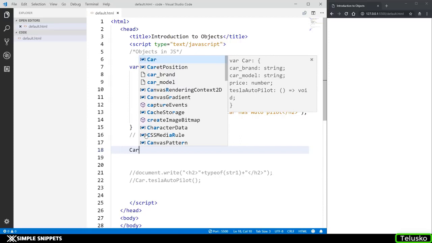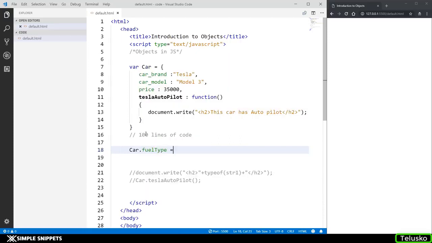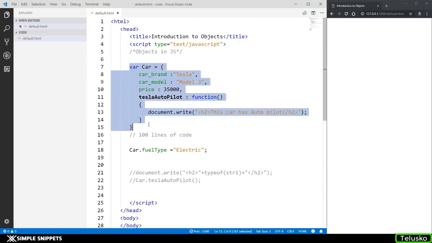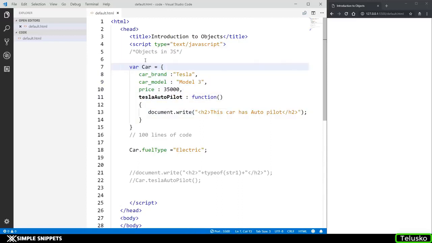So you can say car.fuelType and you can say it is electric, and what this line will do is add one more property inside this existing car object, because you're using the same name. So this is one object having three properties over here, but here we have added one more property. You can check this by printing car.fuelType, and there you go. In the output we are getting electric.